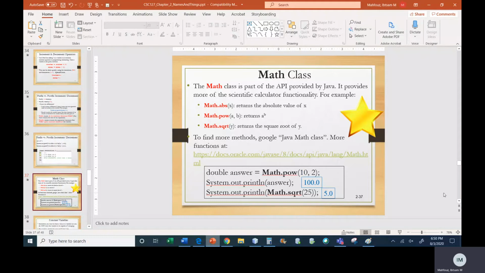So far we learned how to do addition, subtraction, multiplication, division, the modulus operator. So we learned how to do the simple arithmetic operations. We learned about parentheses and order of operations. We learned about combined arithmetic operations.